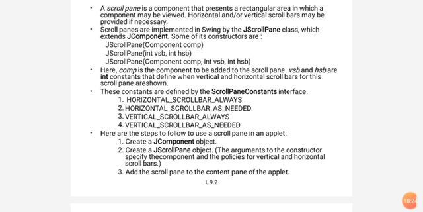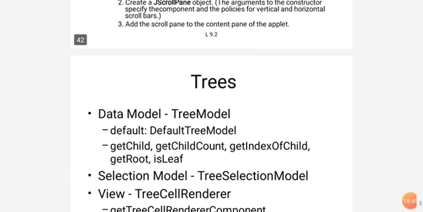First, create the object for the predefined JComponent class. After that, create the object for the particular ScrollPane by using the constructors, and write that code. Within that, you can select any one of these constants. After that, add the ScrollPane component to the content pane of the applet. Then it will display. So this is about the ScrollPane constants.